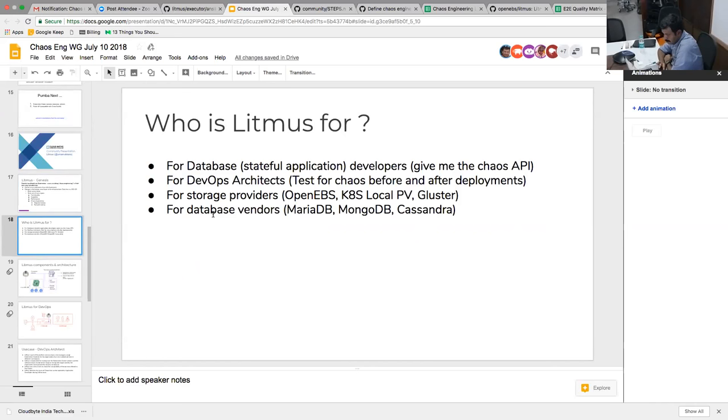I have four here, but primarily application developers, most of them working on database related stateful applications, who are interested in testing how the application works under certain conditions, mainly negative scenarios, right? I have a real use case going into a couple of slides below. And the other one is the DevOps architect. This is where we expect most of the crowd will really crack Litmus to.